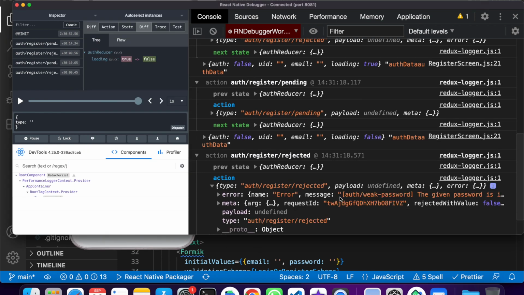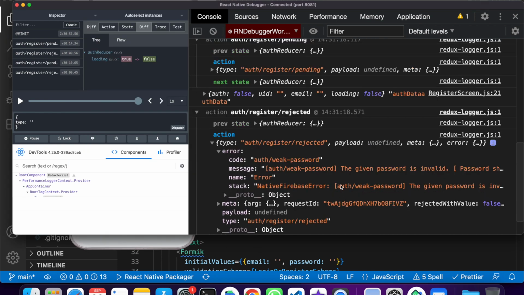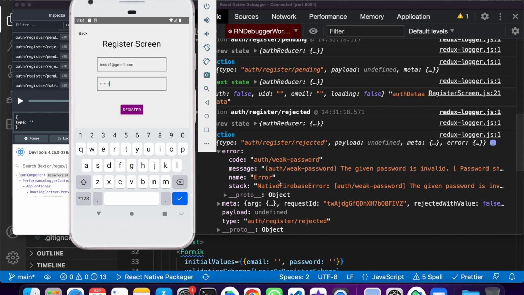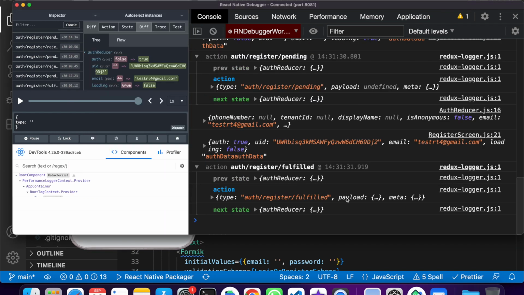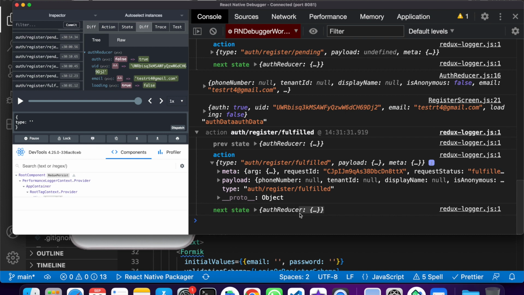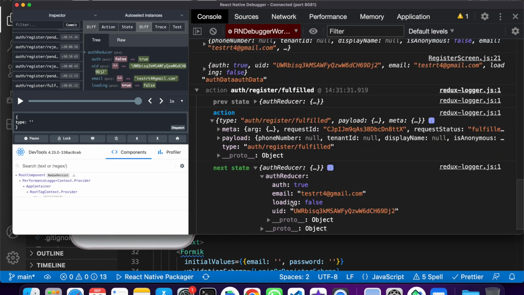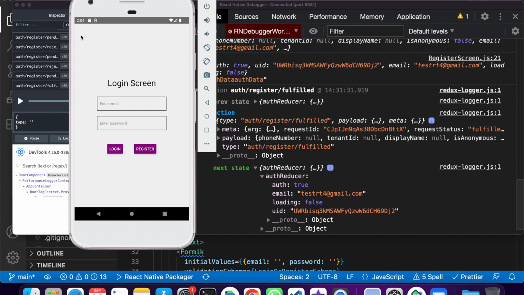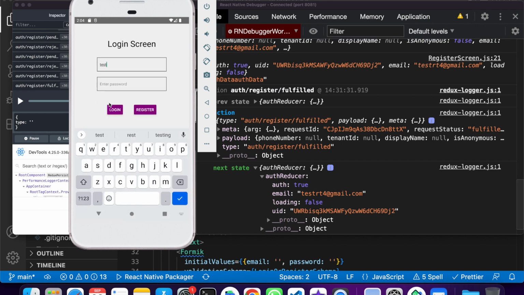Here it says the given password is invalid. We are trying the login method, not register, so pass 123. You can type it here, and it is created, right? So this is an account where we have a successful sign up. Now we can try to log in with this account. Go back, and the email is testrt4@gmail.com, and the password is pass 123.